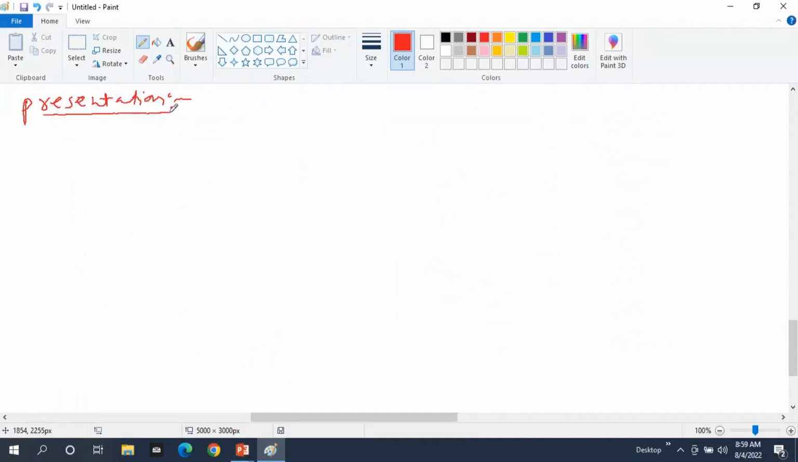Presentation layer, layer 6. So the presentation layer's responsibility is providing a standard format. Based upon your data, it provides standard formats.